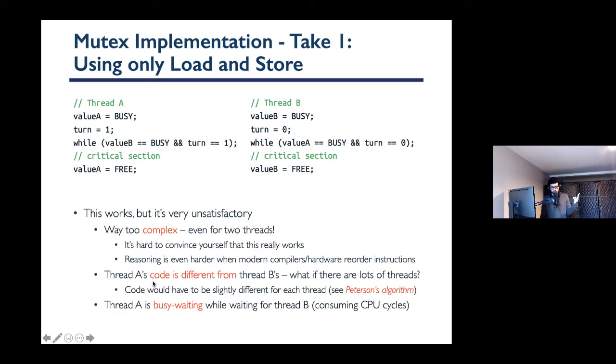The second problem is that you don't have symmetry here. You basically look at the turn. Turn is 0 here, turn is 1 here. Look at this while loop. Here you're checking turn to be 0, here you're checking turn to be 1. Now what happens if you have more than 2 threads? What if you want mutual exclusion for 10 threads? Then it becomes even more complicated.